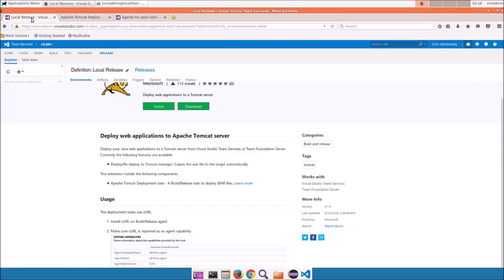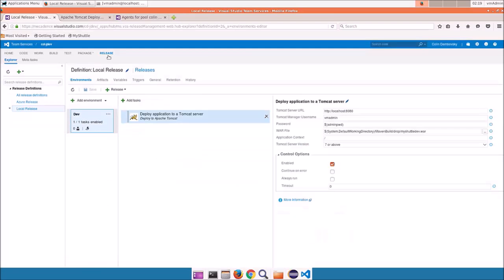Let's go back to our release definition. I've clicked on Release in the toolbar to get to the Release Hub, and then clicked the plus button here to create a new release. Into this release, I've then added a single task, the Deploy Application to Tomcat Server task. If we look at the settings, I'm setting the Tomcat Server URL, the username and password.